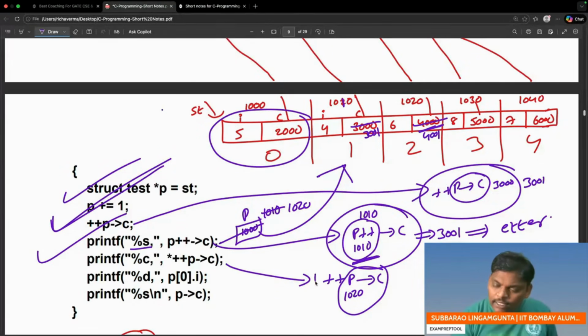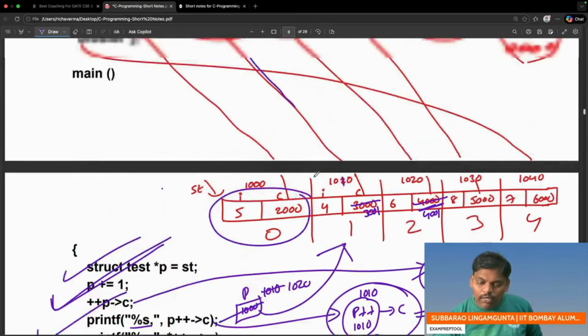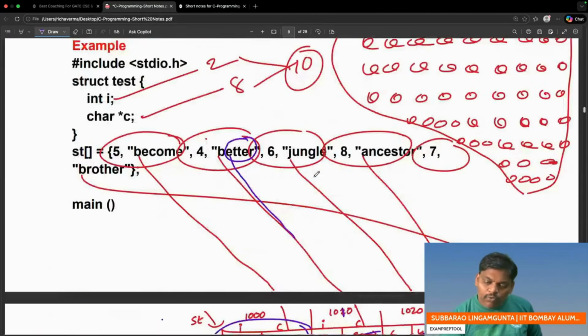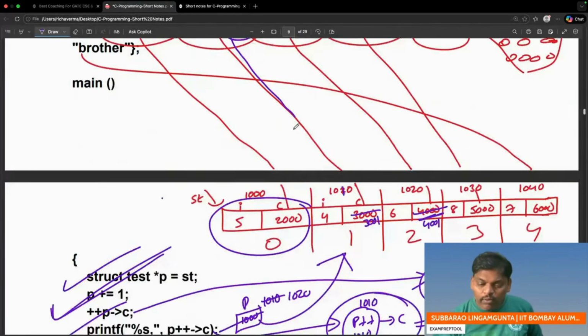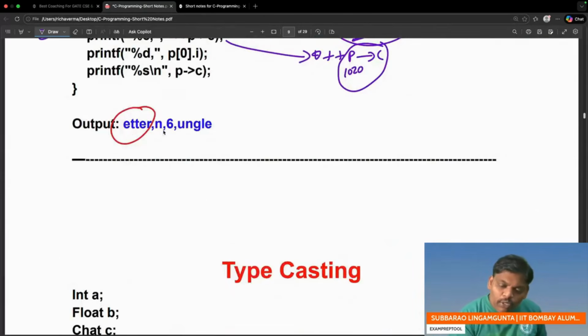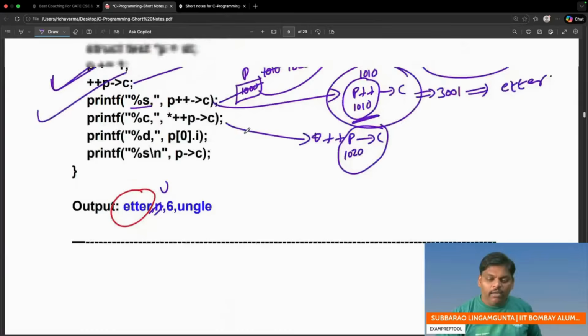First increment, then star. P arrow C is going to be 1020 arrow C, which is 4000. Plus means 4001. Star, the value inside 4001. 4001 is this, U. The value inside 4001 is U, so U will be printed. So the second one should be U. Sorry for this, it is not N, it is a U. That is the reason I cross verified one more time.